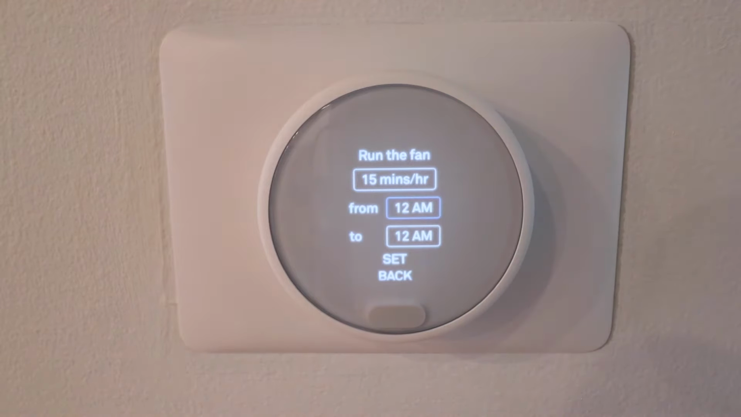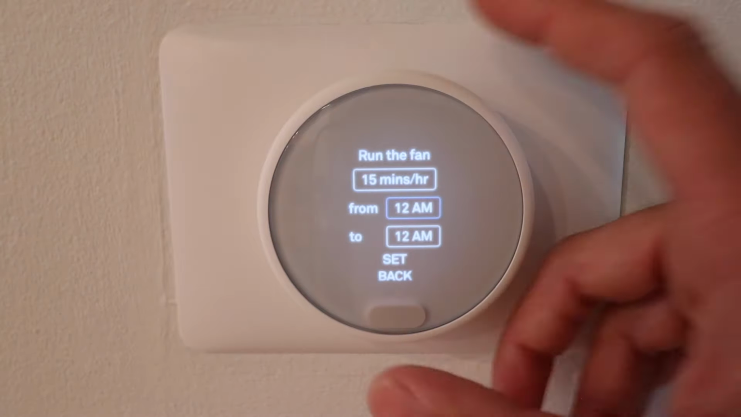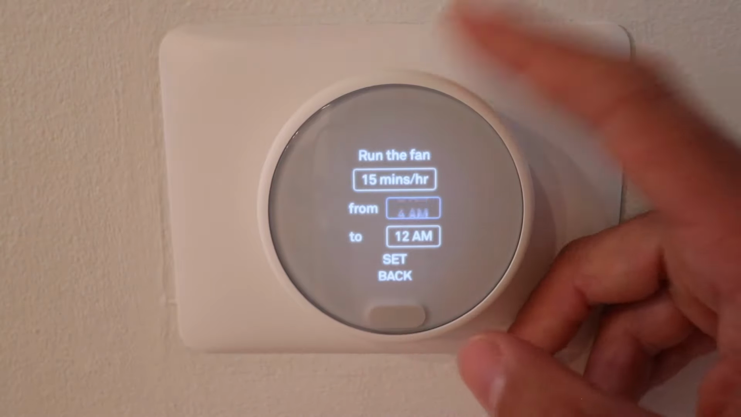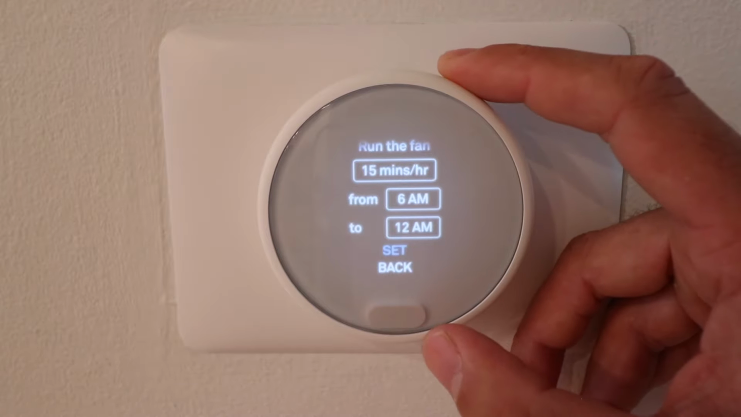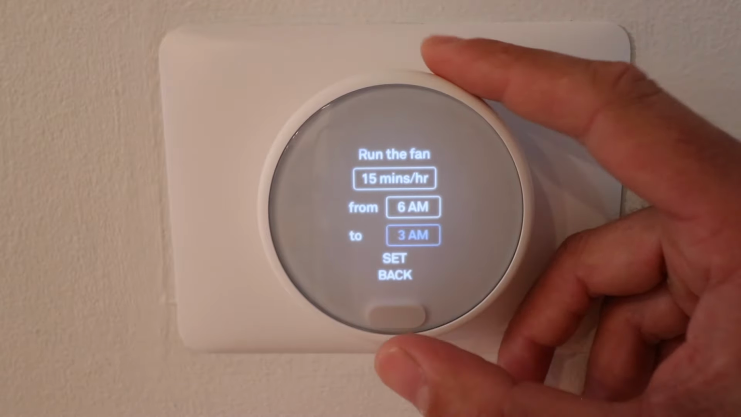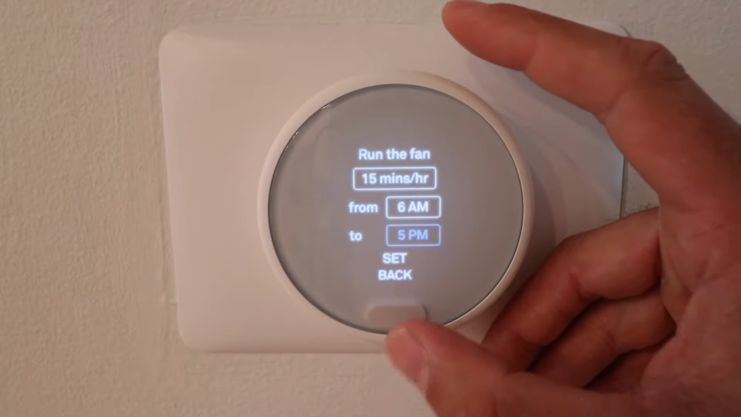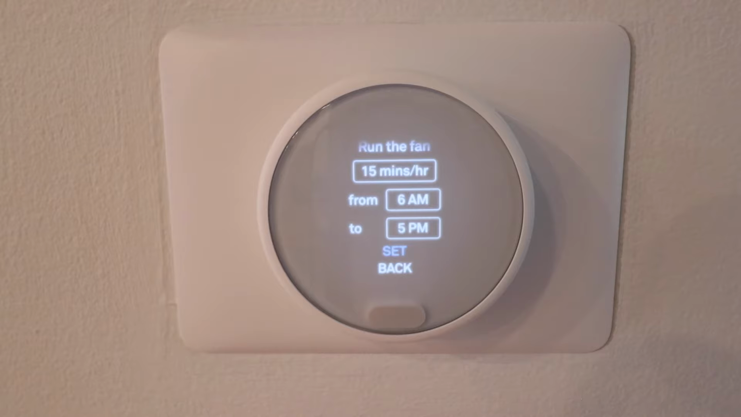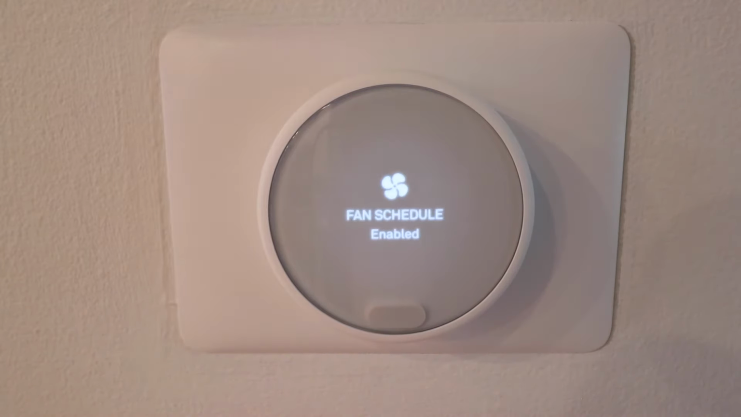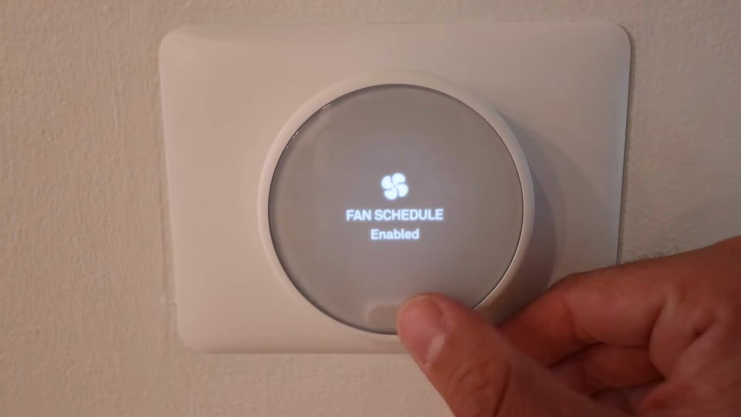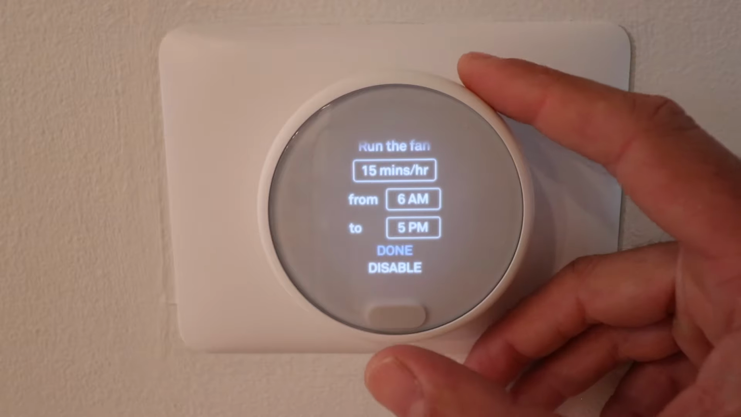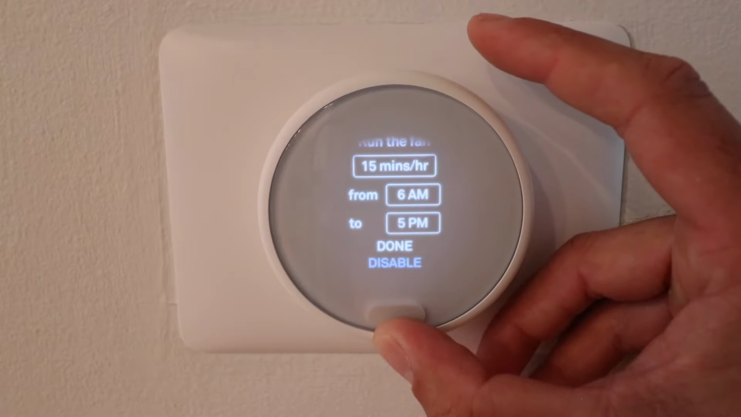So you could select this so that the fan only runs during certain times of the day. So let's say I wanted it to run from 6 a.m. until 5 p.m. to circulate air while I'm not here. I could go ahead and do that by making selections right here. And now I've got 5 p.m. and I would just go ahead and click set. And now I'm going to have the fan run from 6 a.m. to 5 p.m. So I'm going to go ahead and turn that off because I don't want that, and just click disable by clicking here.